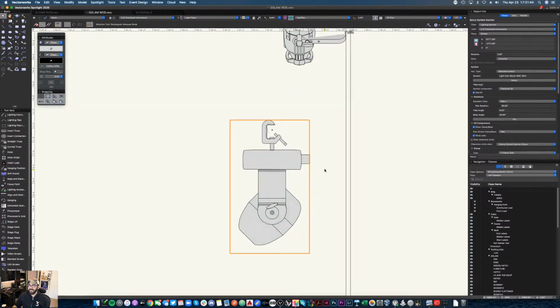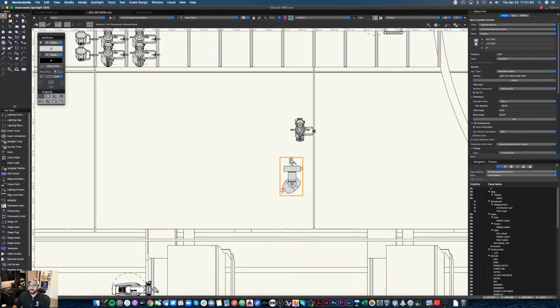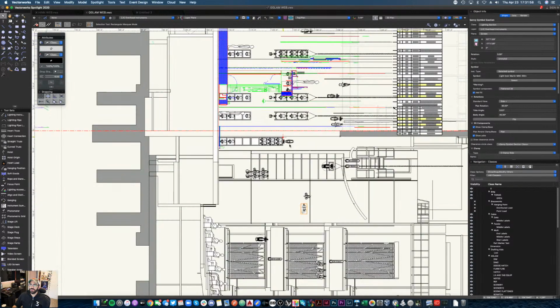There it goes. It doesn't look exactly like a Studio Spot did, but it's relying on the geometry that Vectorworks has built in. So for any light that you've got a 3D symbol for, you can use this tool to create a section view. Now there's some of them that didn't look good.